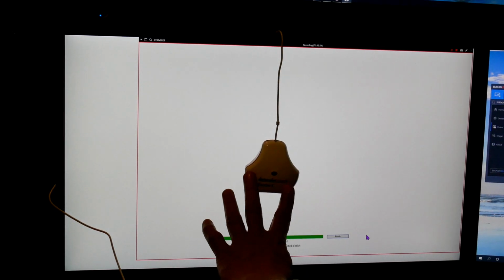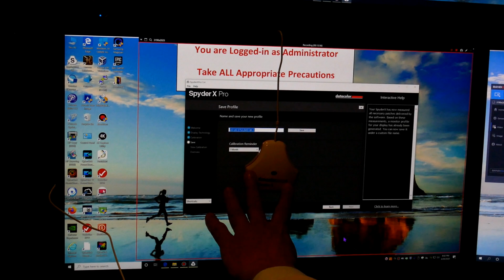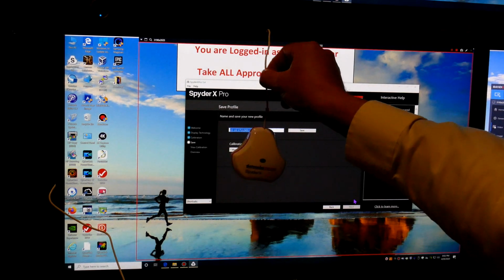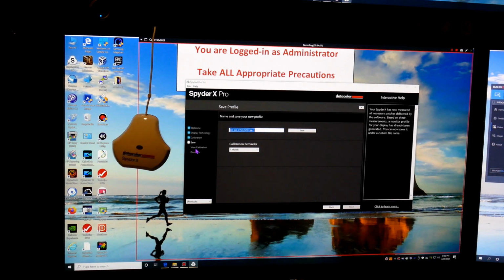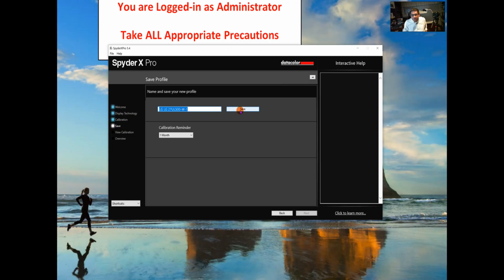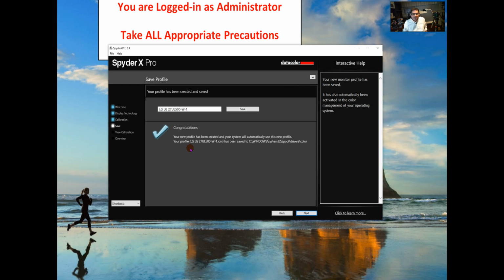A lot of measuring there. Okay, so now it says finish. Okay, I guess I can take this off now. I'll put it off to the side here. And what's it saying now? It assigned the name. I'm going to save it. Congratulations, it's all done. It says I have good adjusted color now.